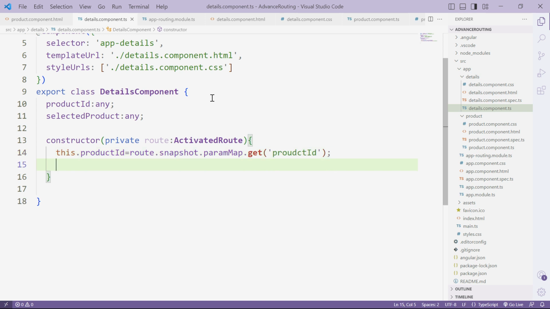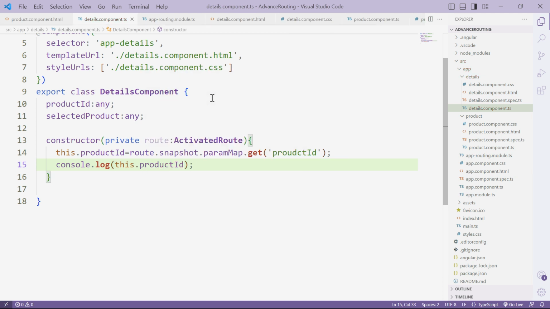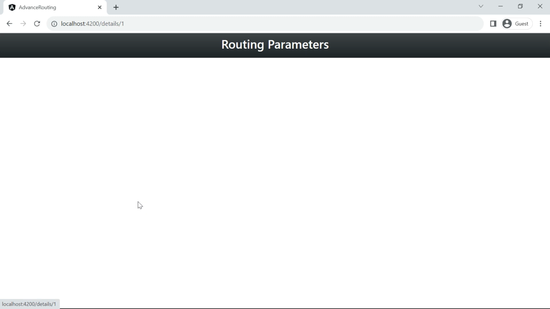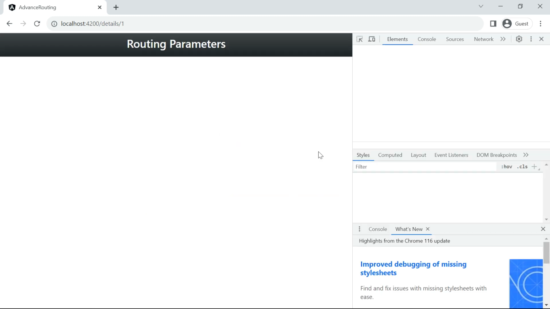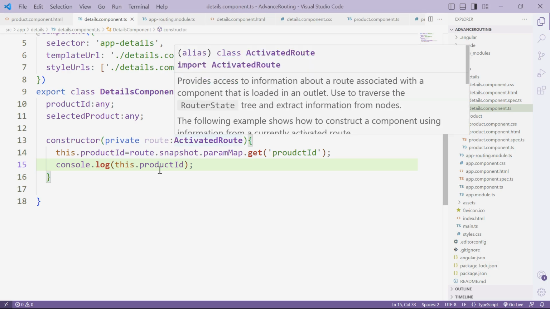So let me save this and print it in the console. First, we are going to print this in the console just to make sure whether it's formed accurately or not. So I'm going to click on add to cart and just go to the console here. There are two things that you guys have to understand. In the console, it represents null. Okay, there might be some spelling mistake. Let us check that.